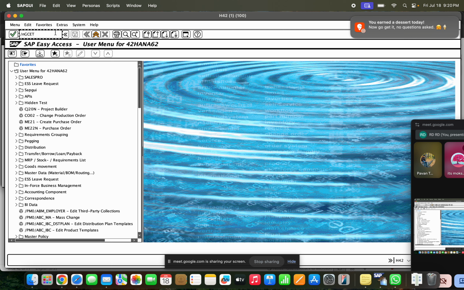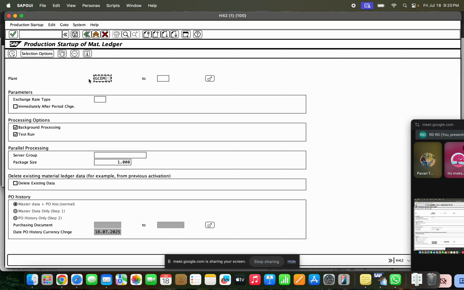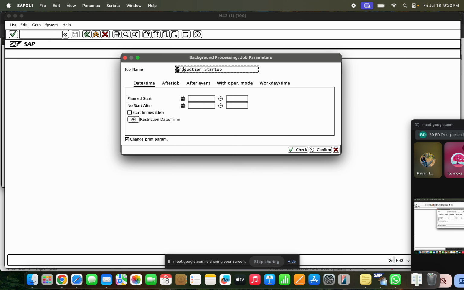In CKM start, you have to enter your valuation area, that means the plant. Then remove the text and put the background processing, then execute. The system will show, do you want to run the job? Yes, I want to run it, confirm. If you want to, you can also put start immediately, no problem. If it has to start immediately, then confirm.